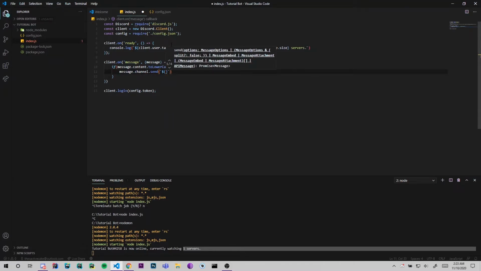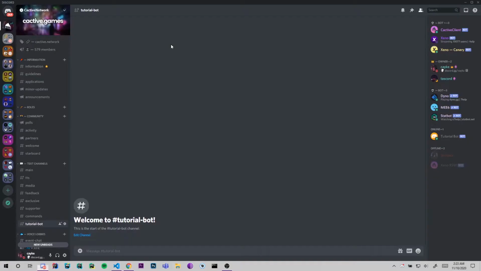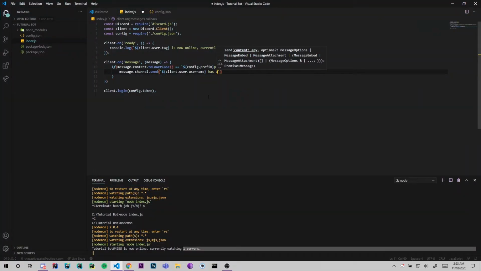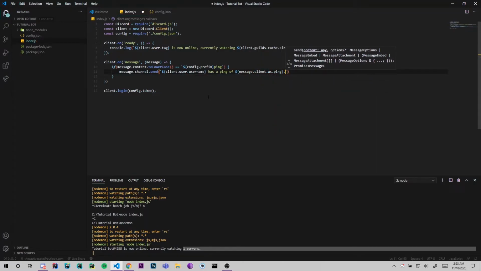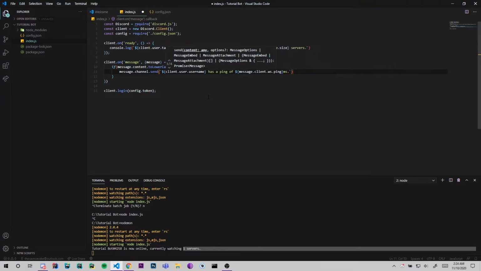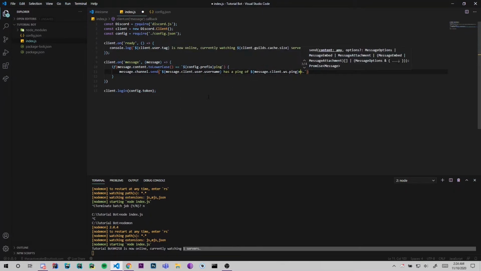and then let's do client.user.username, which will be the bot name, a tutorial bot, has a ping of, and we can get the ping by doing client.ws.ping, or no, message.client.ws.ping. Yeah, there we go. MS. I'm also gonna add message here. By the way, client is the bot, author is the user, and yeah.